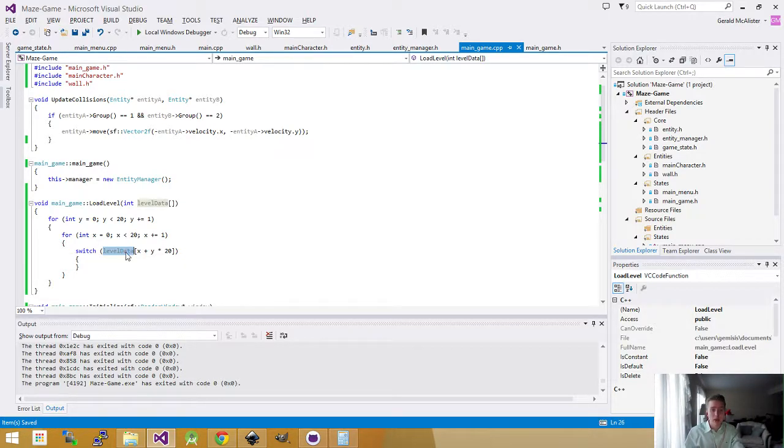Okay, so back to this. Level data is going to contain an array of all the data in our level. And what we're going to do is go through this array, take each point, and see what exactly it is. So in this case, let's say that we're going to use the layout.